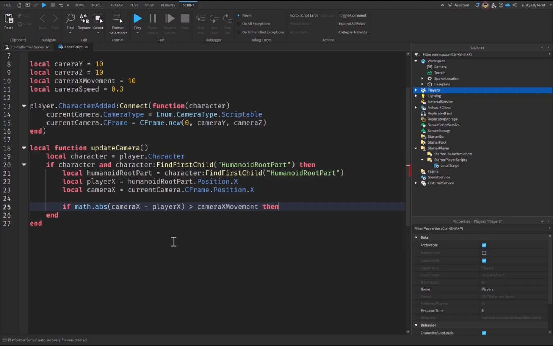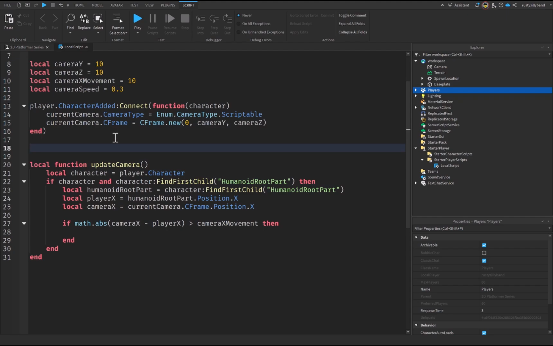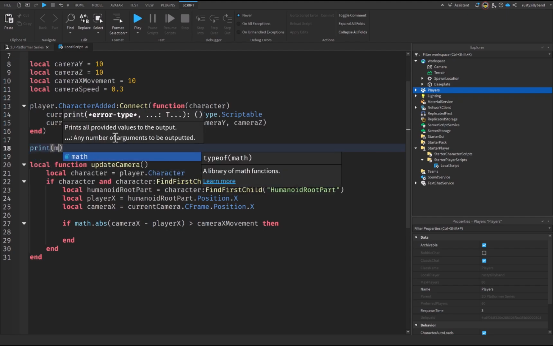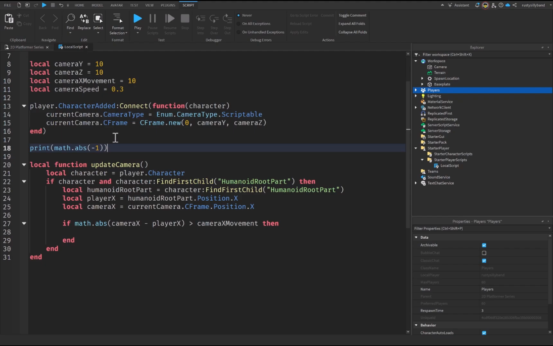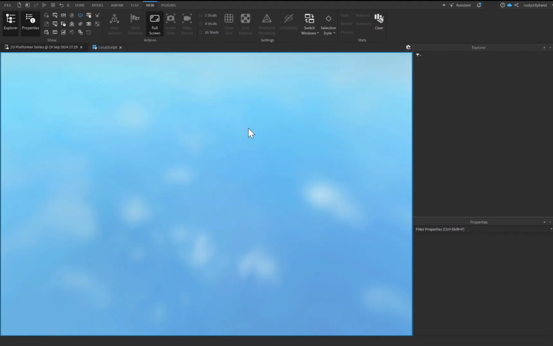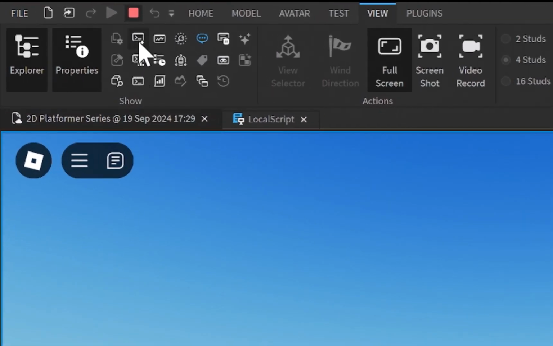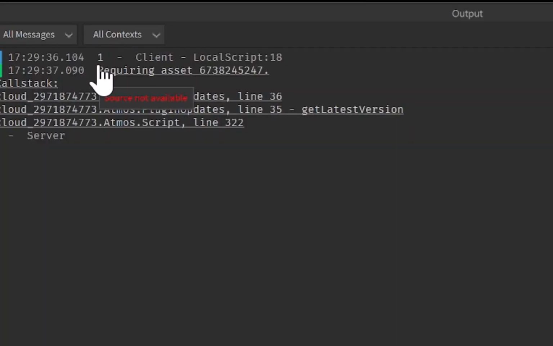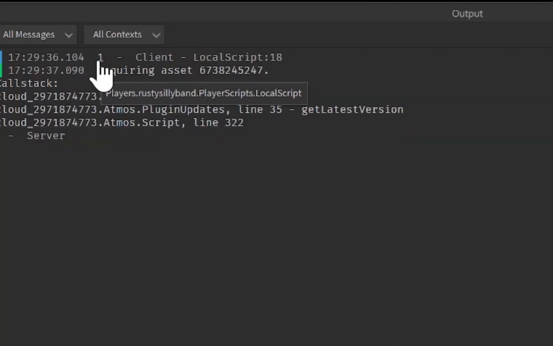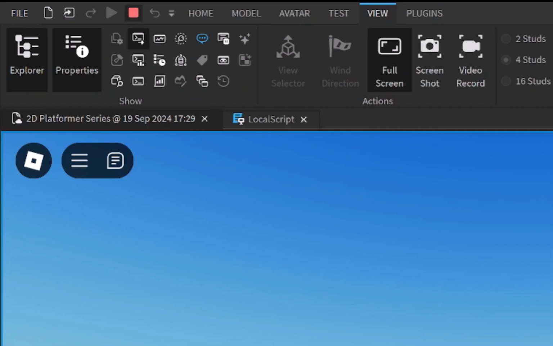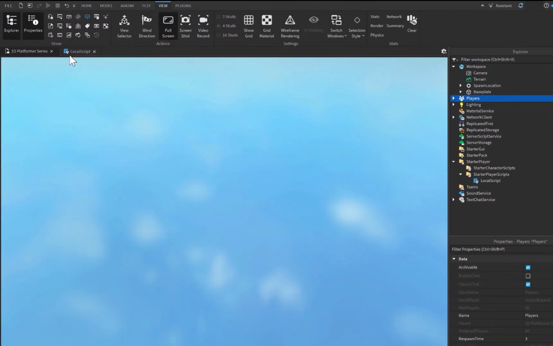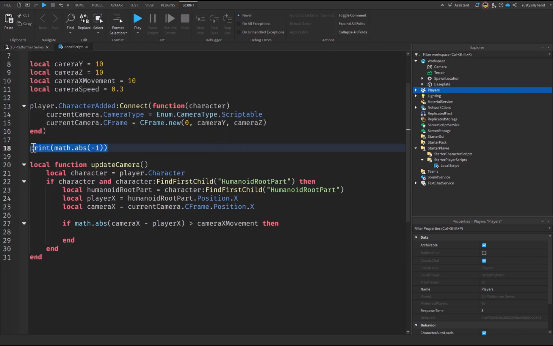Now, if you're wondering what I meant by an absolute value right here, it's pretty much just going to take whatever this number is and then convert it to a positive number if it is a negative number. We can see this because if we go up here and print math.abs(-1) and then press play so that this function runs, let's go ahead and press this button to open up the output. And you'll see that 1 will be printed inside the output, even though we put a -1 inside of the parentheses. We can stop the game now and go back to our local script, and we can get rid of this print statement.